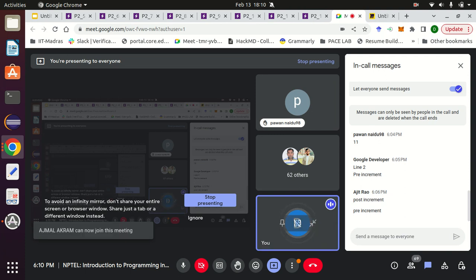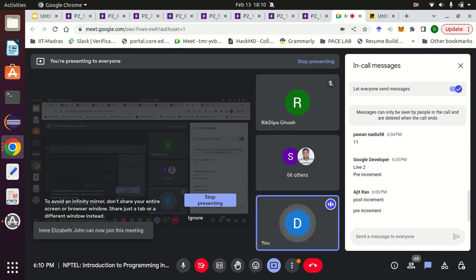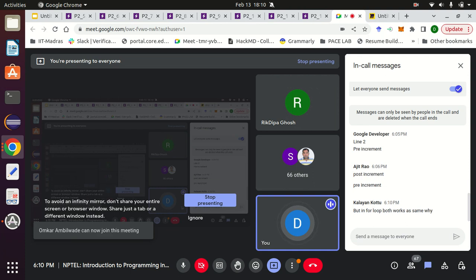Ma'am, if pre-increment and post-increment are present in one line, then which executes first? Sorry, if the pre-increment and the post-increment are present in the same line, what? Which one executes first, the pre-increment or the post-increment? That depends on the associativity of the operators.